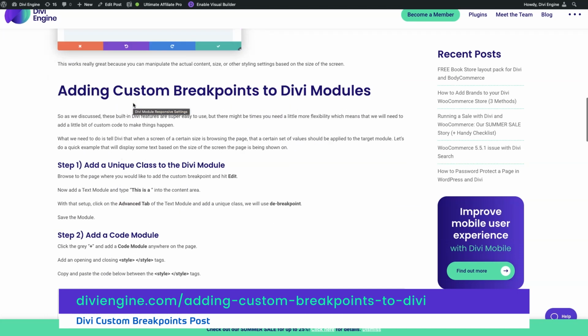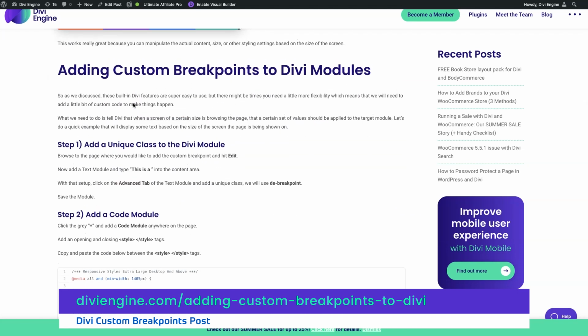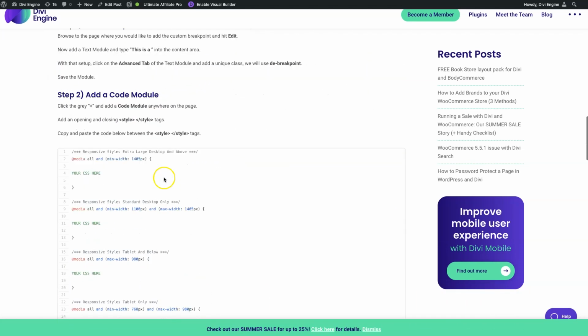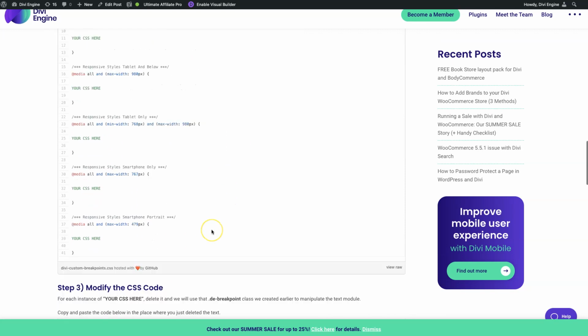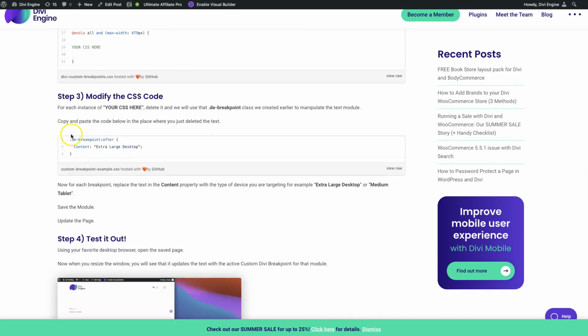But what we're going to do here basically is that we're going to add a class to that text module. We're going to add some custom code, and then we're going to modify that CSS that we added to get the desired result that we want. And then after we've done all that, I'm going to give you a quick debrief, just talk about a few different things to keep in mind as we're working on this stuff. So let's get into it.